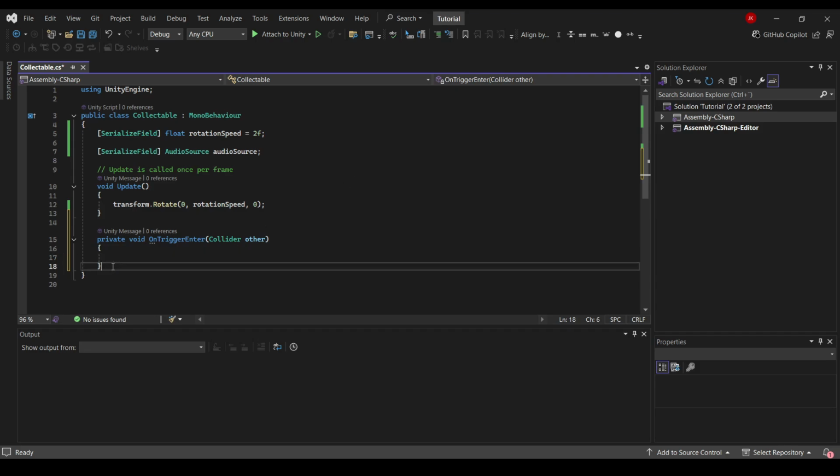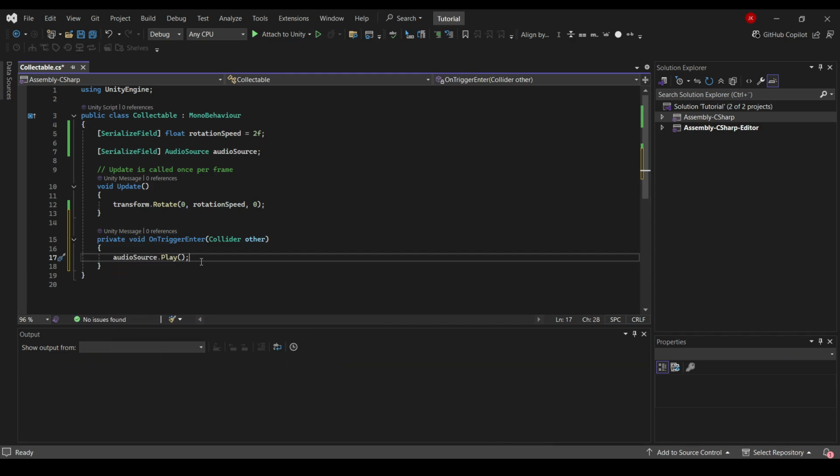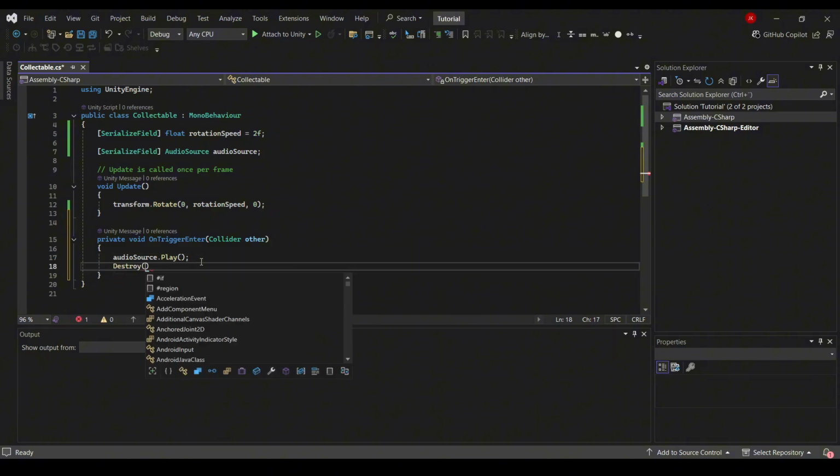So this is when we collide with our game object. Well, what do we need to do? We need to make sure that our sound for collecting the object will play and the game object disappears. So we can go to our audioSource.Play. Now a sound plays, and then we want to make the game object disappear. So we can use Destroy(gameObject).